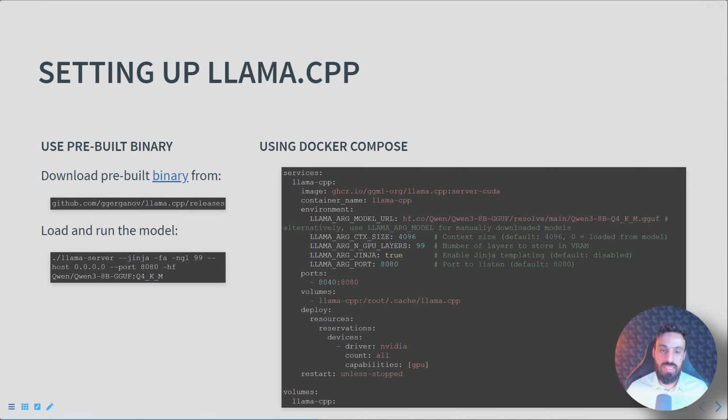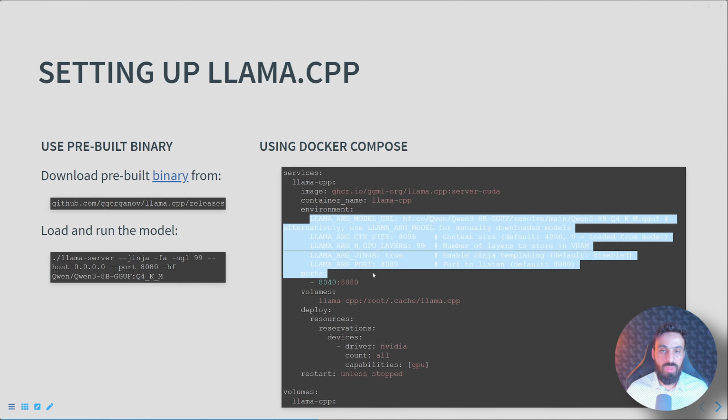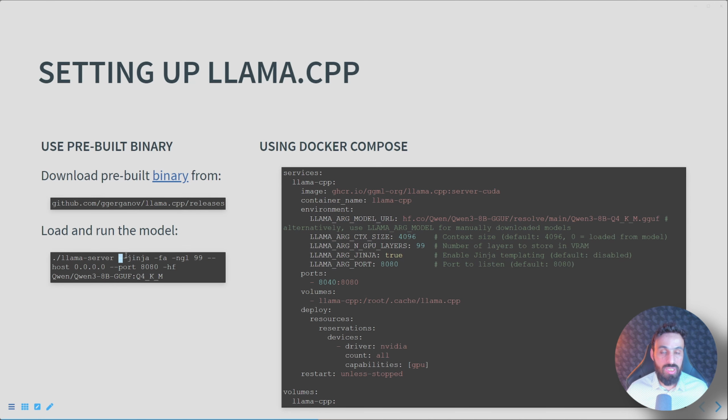We can also set it up using Docker Compose. There is a Docker image for that. Very important to set some of the environment variables similar to the commands here. First, to select which model to download. In this case, we are getting it directly from Hugging Face. Or if we have it already in our system, then we can specify the location of those models directly with this environment variable. We can also specify the context size.